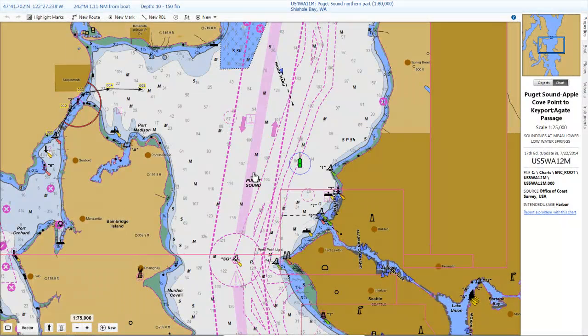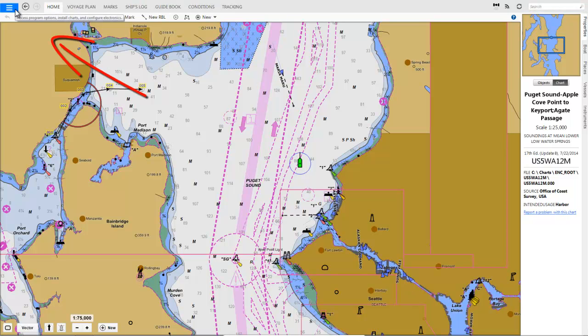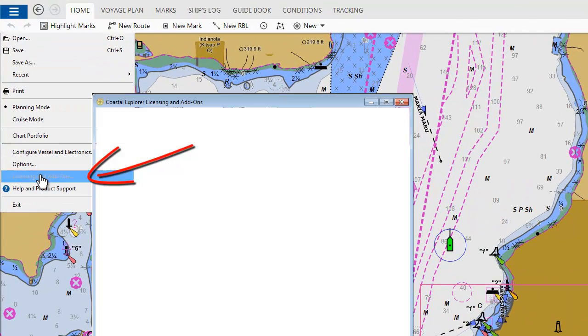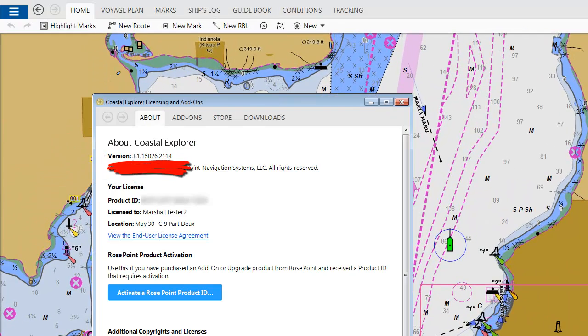In this module, we'll cover configuring Coastal Explorer. To begin, we'll start in the main menu in the upper left-hand corner. In the main menu, you can check which version of Coastal Explorer you're running. In this case, 3.1.15026.